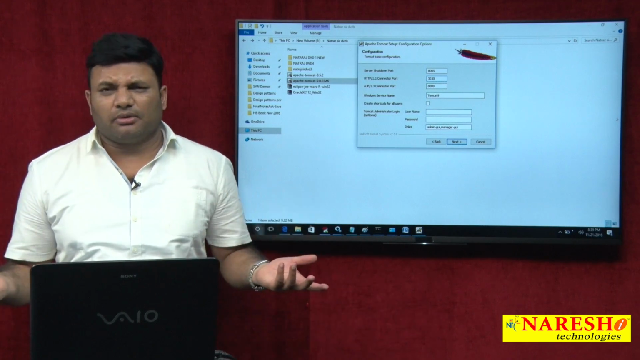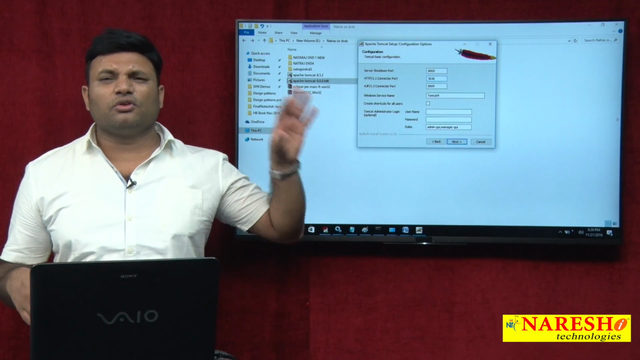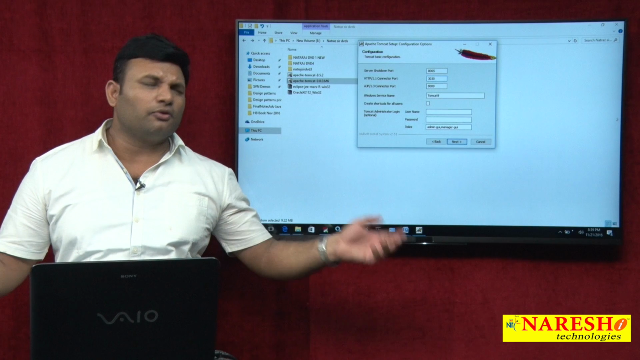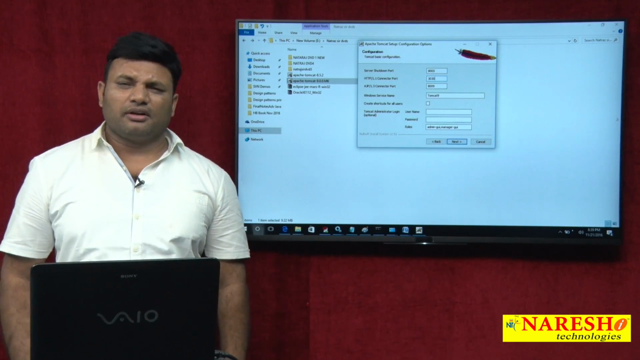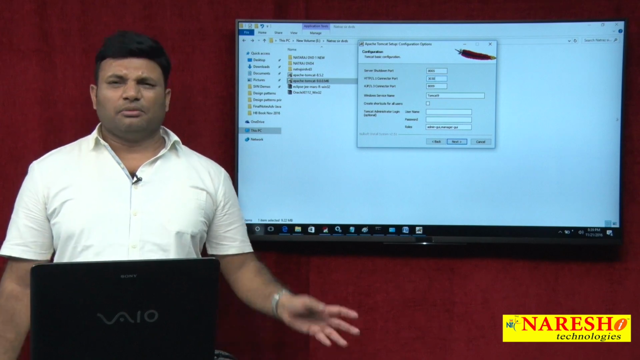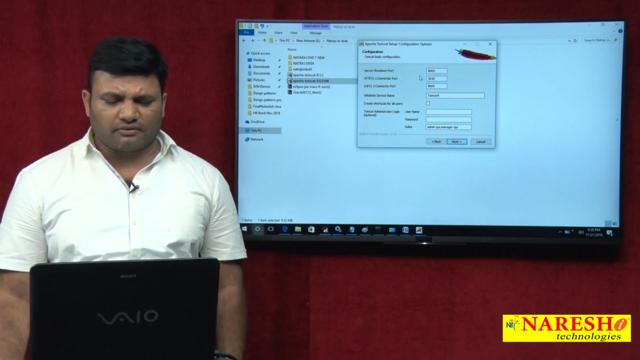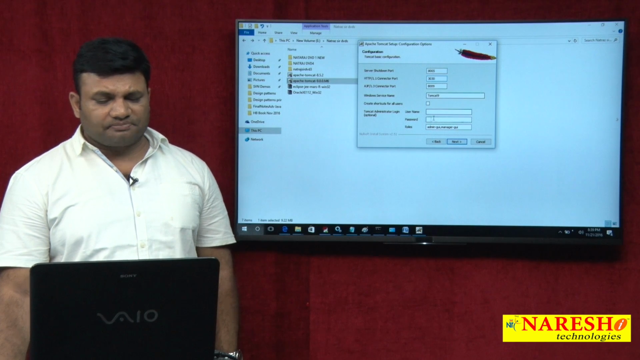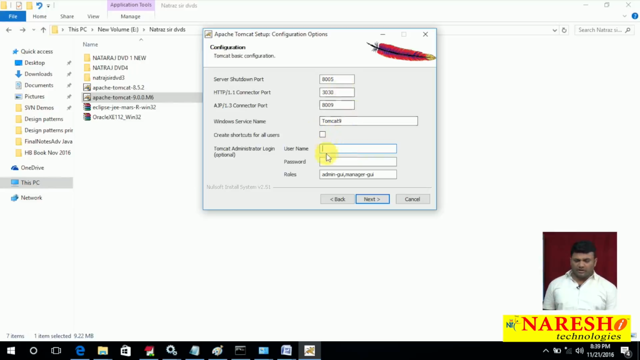You can take any port number, but since the first 1024 port numbers are reserved for operating system services, I suggest to choose remaining port numbers in between 1025 to 65,535. So next, it is asking to choose the administrator login related username. I am choosing admin. Password, again I am choosing admin. Fine. I am not talking about the remaining options, just continue with the default values.